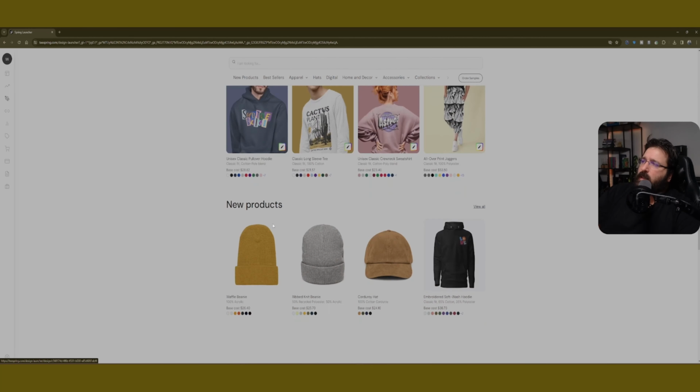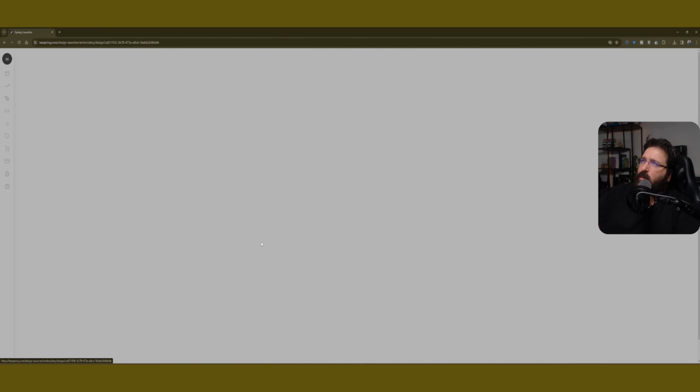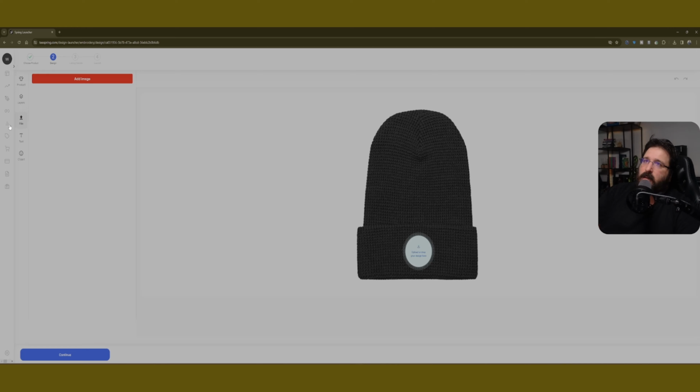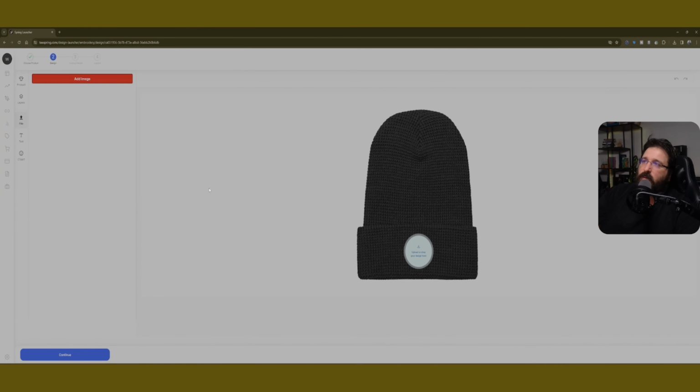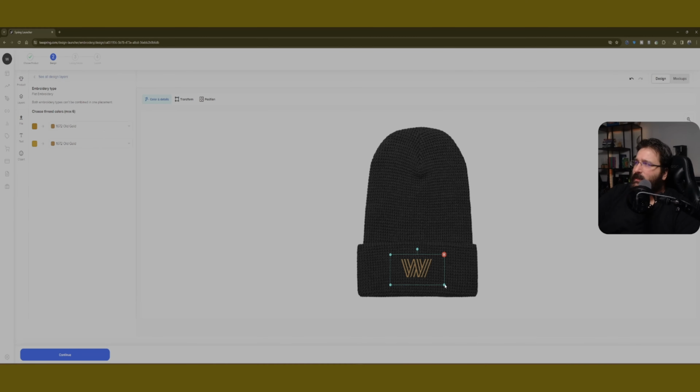So let's do, for example, a beanie, right? We do a waffle beanie. So we add an image, which is the one that we had before. It's taking a moment to think. There's the body area that is very important to know because you don't want to go too far out. Otherwise it won't come up in the design.